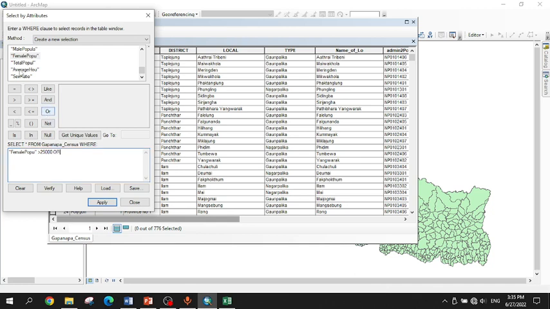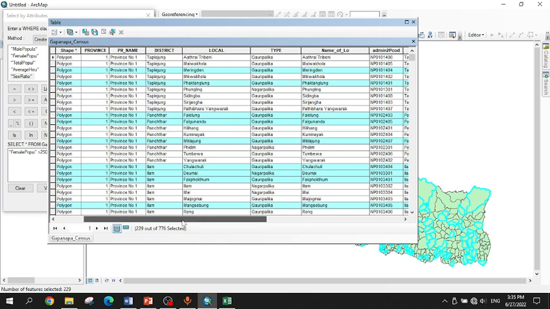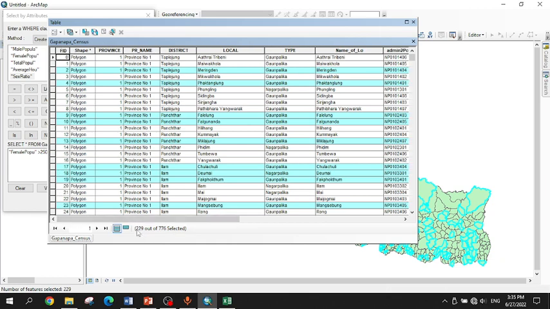or sex ratio, get unique value, greater than 1. So right here 1, and from select this, then apply. Then it will show the number of local bodies whose female population is greater than 25,000 or the female sex ratio is greater than 1 is 229.